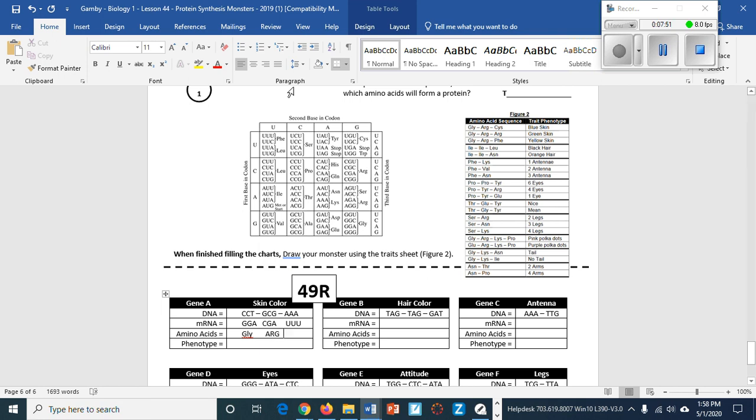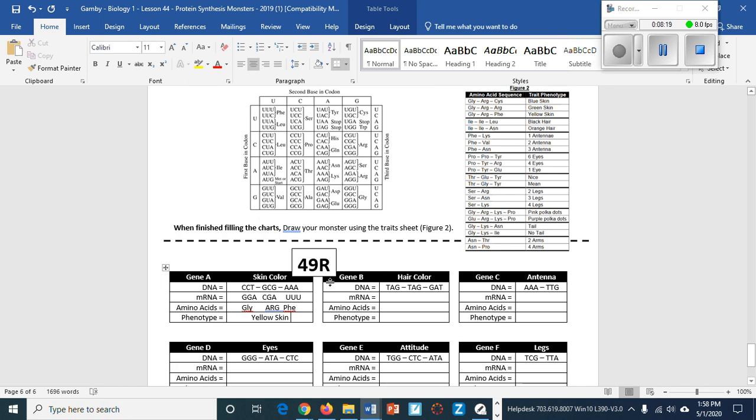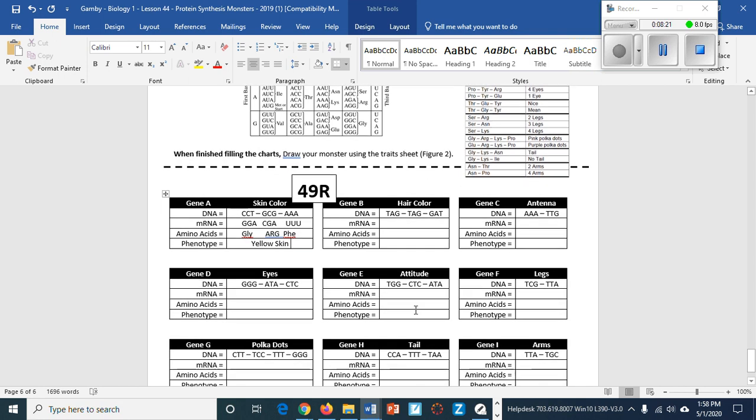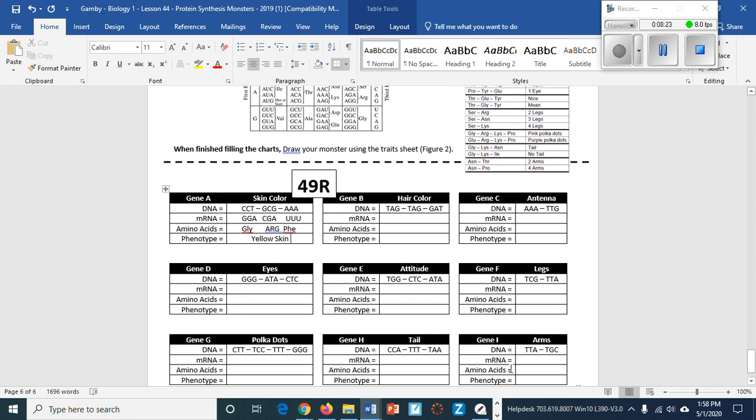And my third one, UUU, kind of meet right there, UUU, PHE. So again, I come over to this chart here. So I want to see glycine, arginine, phenylalanine, and it's right there, yellow skin. Okay. So again, my computer is being really slow right now, so we're just going to have to deal with that. But that is how I figure that out. And then I'm going to do that for gene all the way to gene I and figure out my phenotypes.